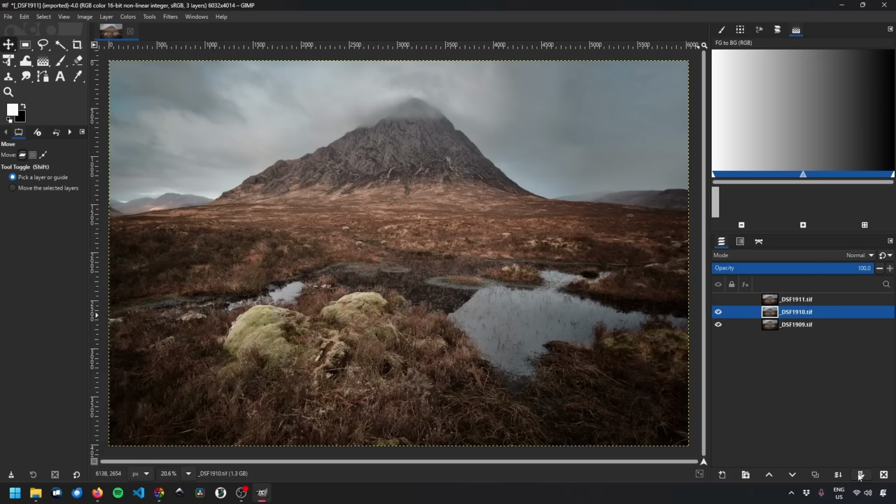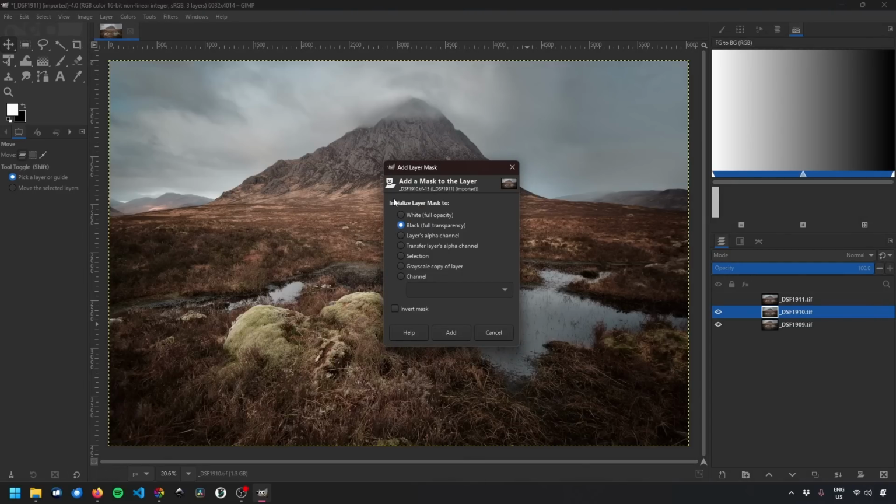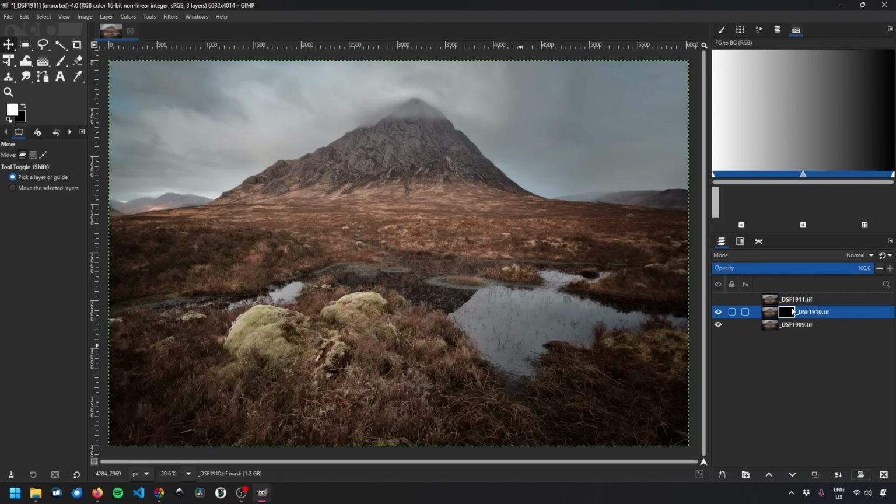So I'm going to click this little mask icon down here. Looks like a theatrical mask. And initialize layer mask to black is what we want. Essentially what that does is make that layer invisible. You can see that shift there where the clouds were. And if I affect the visibility, you see nothing's actually changing. This layer mask is making this layer completely transparent, if you like.